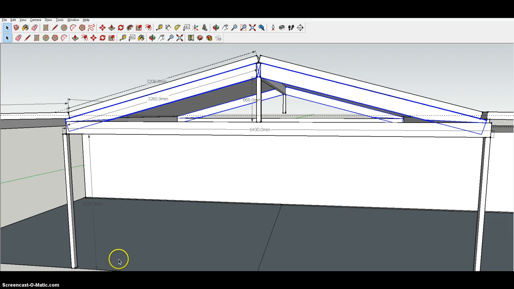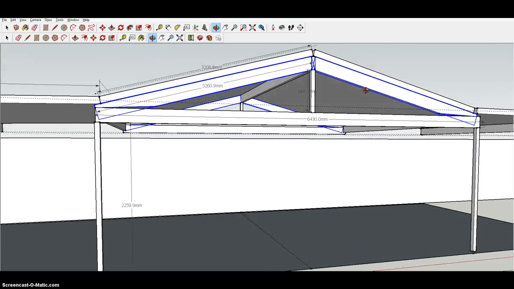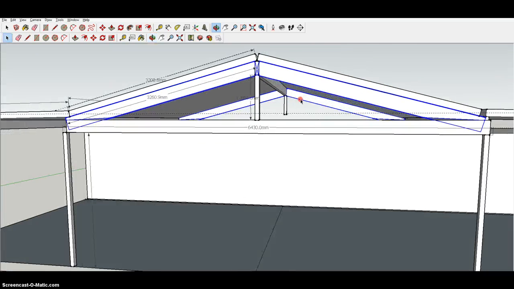So that's just a quick one, just to show you what needs to be done structurally, beam-wise, to hold up your panels.